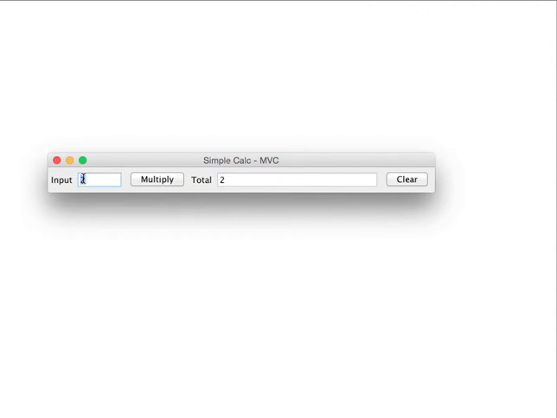Okay, so if I put the input 20 and multiply, this 40 is stored in the model because that's the persistent data. That's the data that we care about. This 20 is just here in the view.